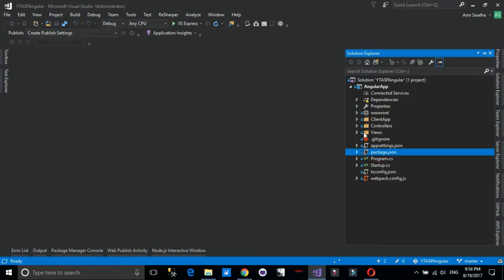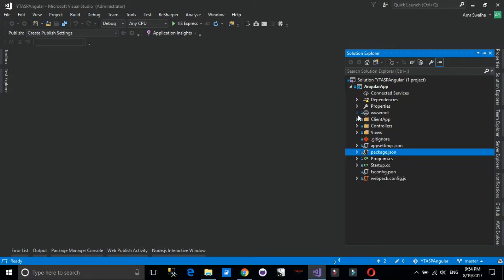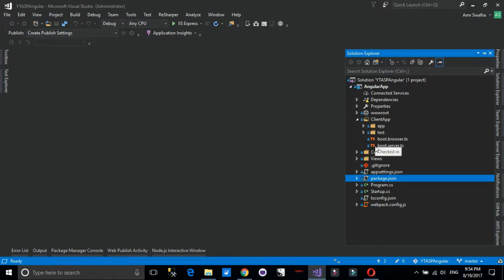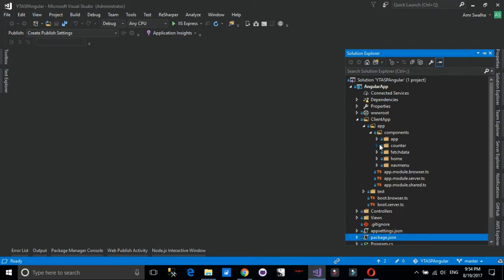Now we have seen the dependencies. If we explore more, notice that we have the usual wwwroot folder which contains our static elements. We also have a new folder right here, and the usual Controllers and Views folders. The ClientApp folder will actually contain our own Angular code. If we expand the app, notice that we will have the components folder, and inside it we'll have different components like counter and fetch data. These are just some default components that come with the Angular app.